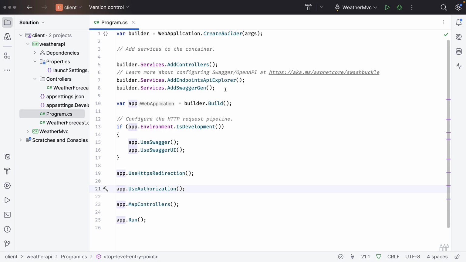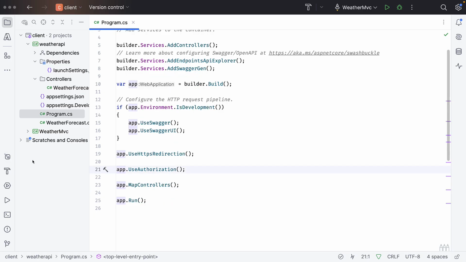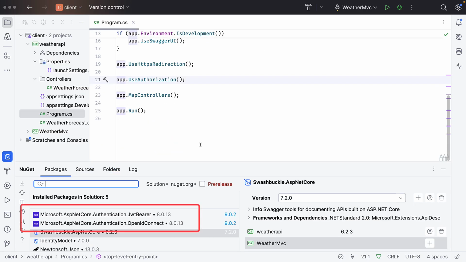So this is the first application, and I created this from the .NET REST template. And this just gives us a basic weather application. Now I have made a couple of changes to this, and if I look at my NuGet packages, you'll see I've added a couple of packages. In particular, I've added the Microsoft.AspNetCore.Authentication.JwtBearer and OpenID Connect packages. And we'll need those in these applications that we have.